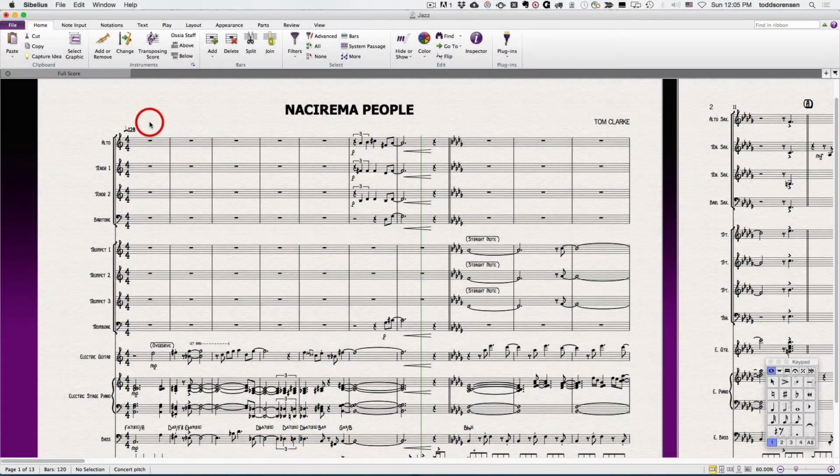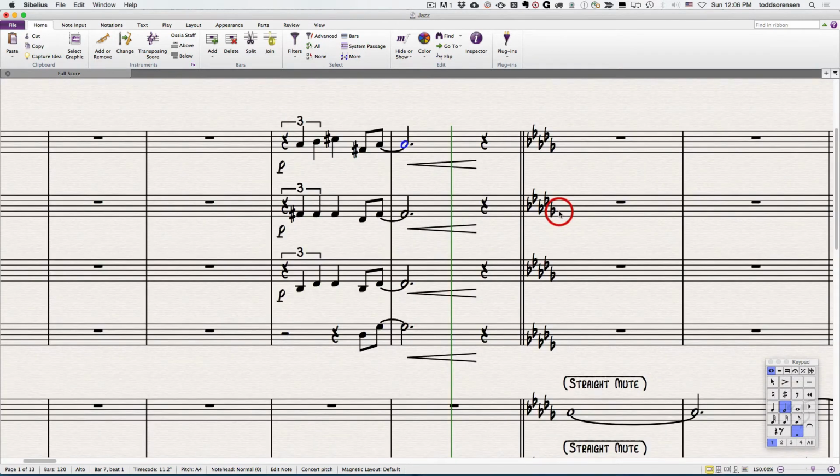Welcome back, everybody. In Lesson 6, we're going to go more in depth into editing rhythms and pitches. Editing pitches we've already gone over. Let's just review a couple of things. First of all, escape twice to make sure nothing is selected. And then to edit a note, you just select it. You zoom in a little bit.